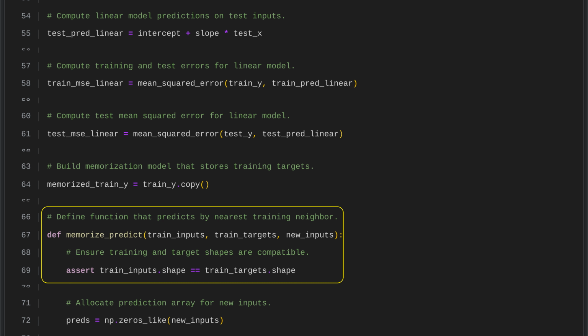This function predicts values using a nearest neighbor method based on training data. Before making predictions, it checks that the training inputs and their target values have matching shapes. This verification is essential because the later steps rely on the data lining up correctly. By enforcing this match, the function helps avoid errors caused by inconsistent data dimensions.